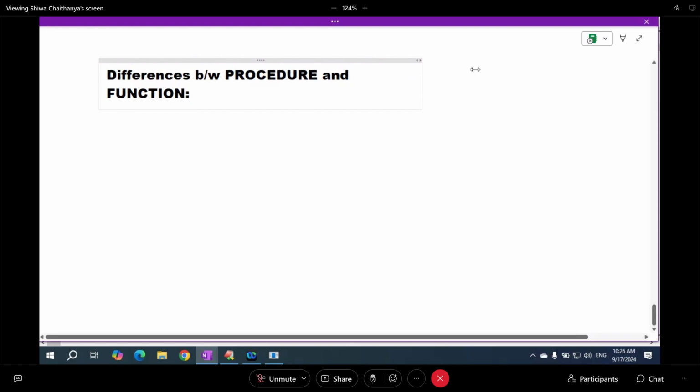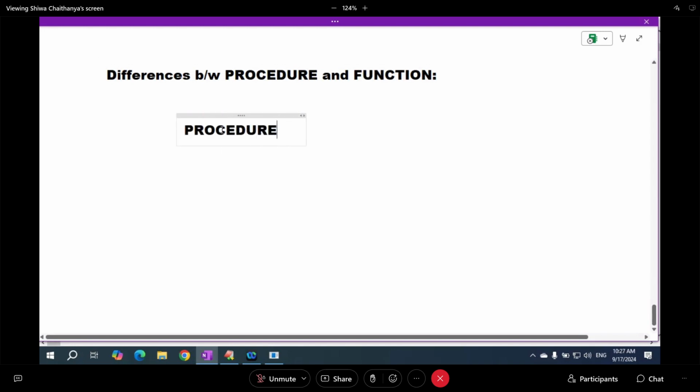Procedure is the named block of statements that gets executed on calling. Function is also the same. Named block of statements gets executed on calling. Then what is the difference between procedure and function? When to define procedure, when to define function. This is a very important interview question. So regarding procedure, I write points at left side. Regarding function, I write points at right side.